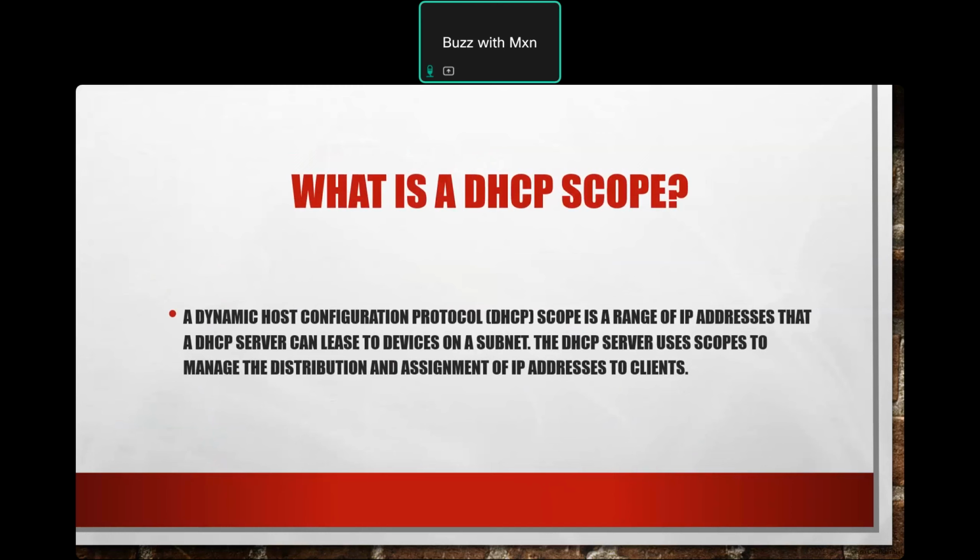There is a term called DHCP scope. So what is a DHCP scope? DHCP stands for Dynamic Host Configuration Protocol. A DHCP scope is a range of IP addresses that a DHCP server can lease to a device on a subnet. The DHCP server uses the scope to manage the distribution and assignment of IP addresses to the client. So a DHCP scope is a set or range of IP addresses that the DHCP server can provide to the end host on a particular subnet.